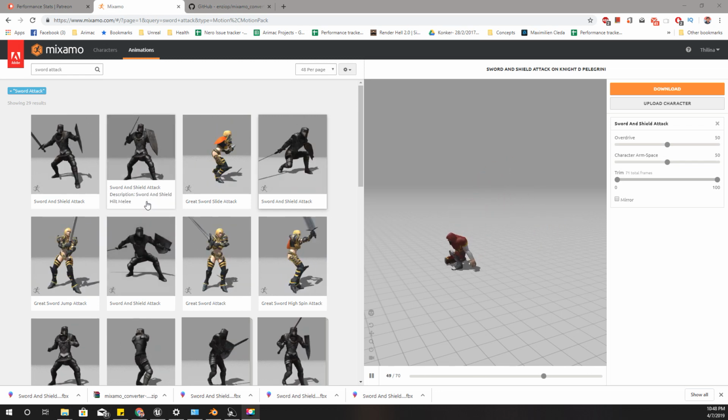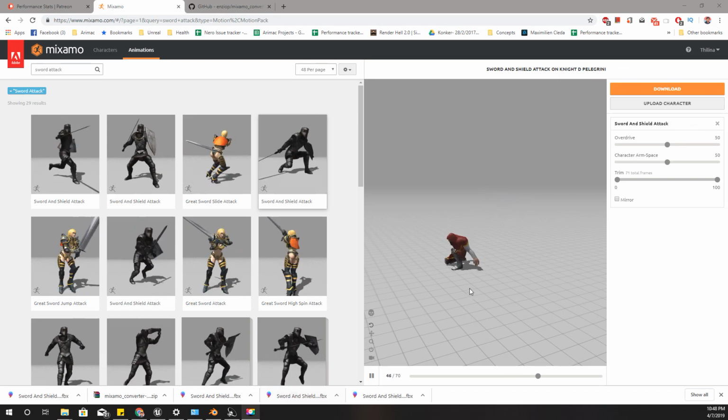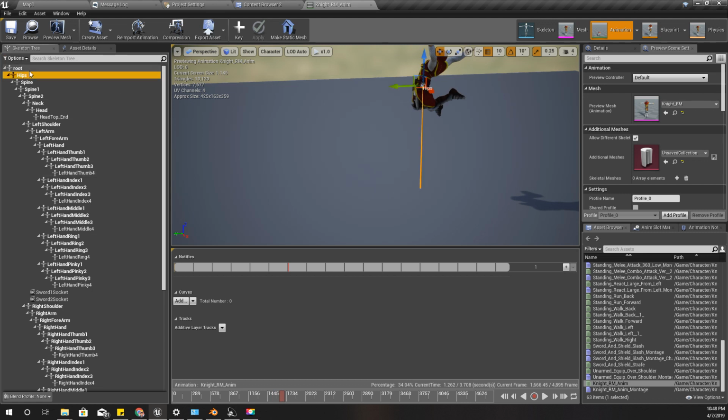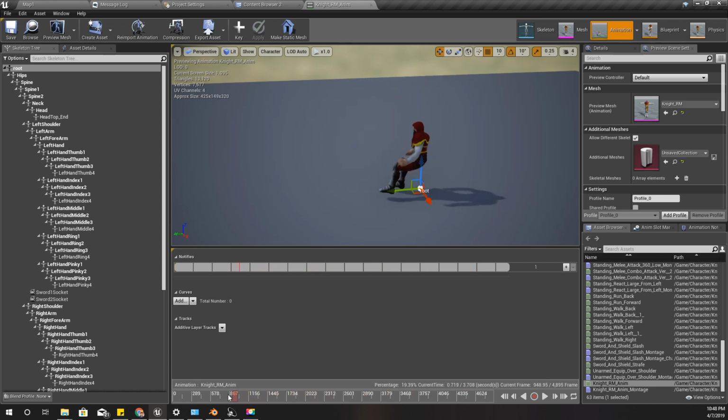So in one of my previous videos, I showed you guys how to add a root bone to these Mixamo characters, and with that how to properly enable root motion with Mixamo animations. As you can see here, this character has hips and root here. Now with this approach I can enable root motion on these characters.